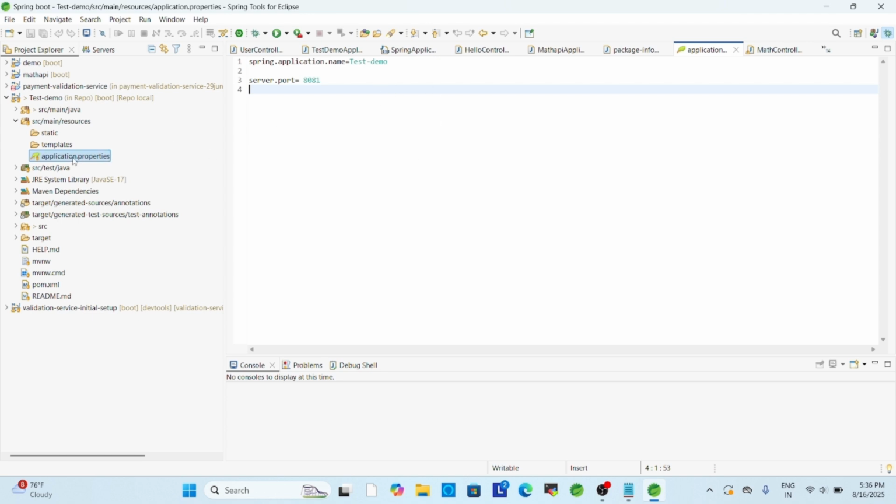This application.properties file will be used for telling Spring Boot which environment we need to use. So we will type a command here and tell Spring Boot which environment we need to use, like dev, prod, or testing. So we need to create more properties files in here.